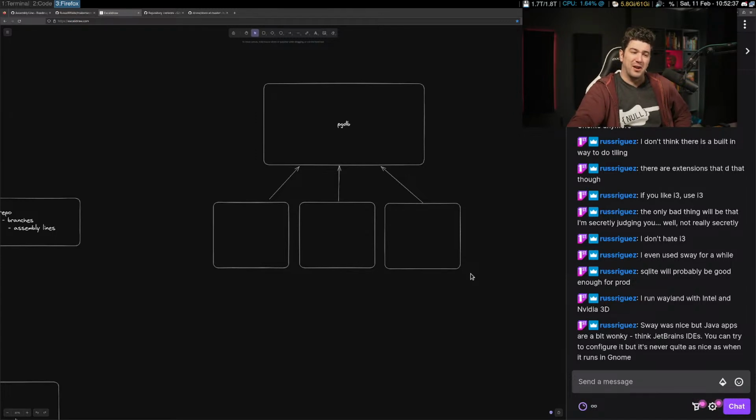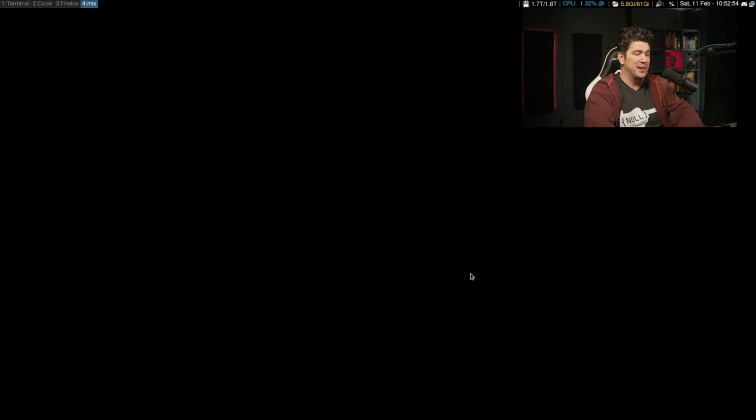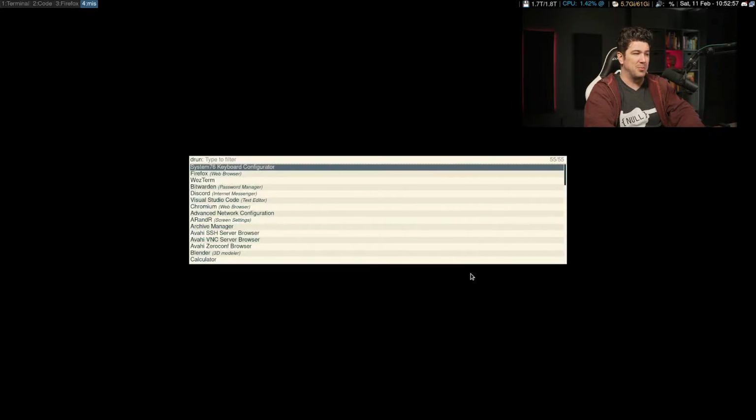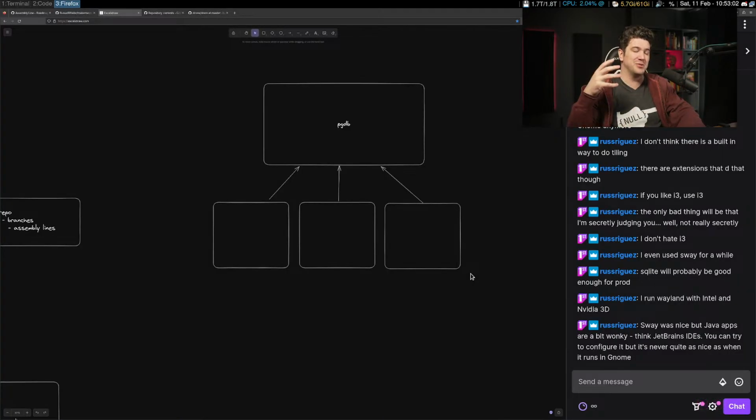Okay, Java apps are a bit wonky. Huh, that's interesting. I think that also goes with the territory of i3. For example, I don't even know if this keyboard configurator problem is an i3 problem, because it's trying to do some windowing thing with GNOME, or if it's actually a problem with it running on Arch. I don't know.